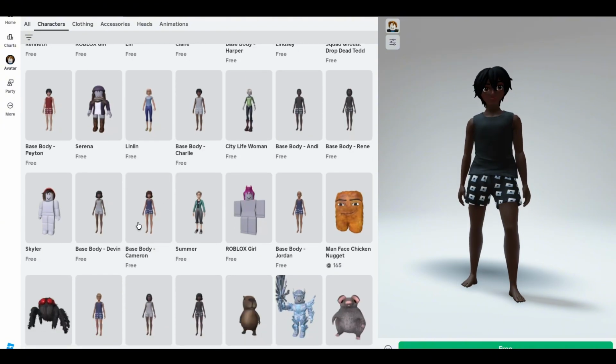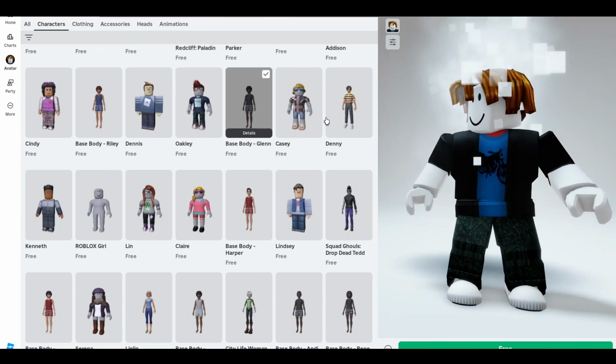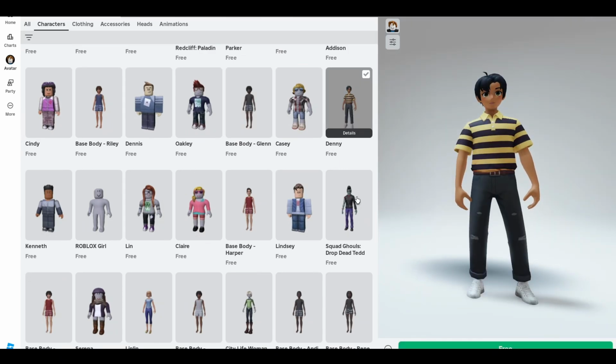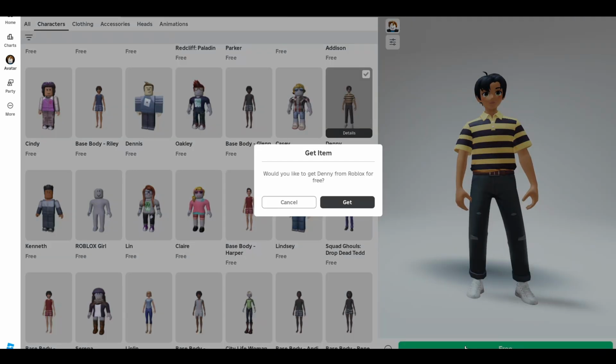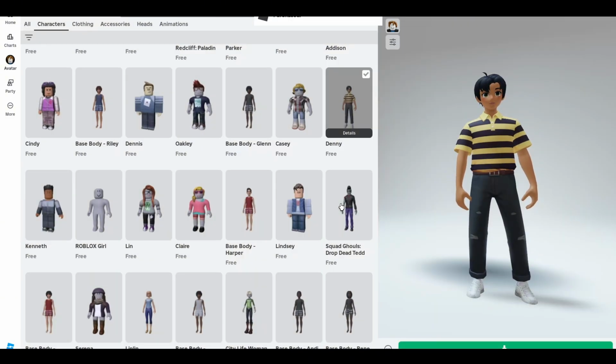So simply go ahead and check your inventory and then select the character that you like the most, and then just click on the free item, then click on get, and that way that item will be allocated to you. So this is how you guys can do it.